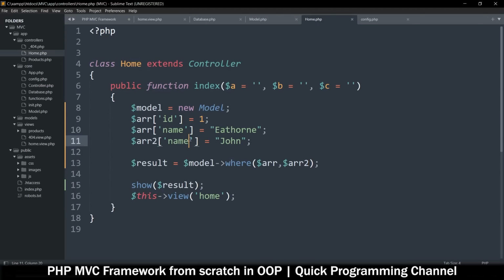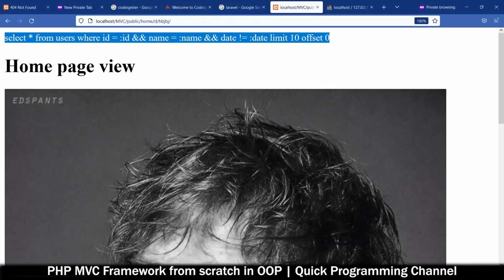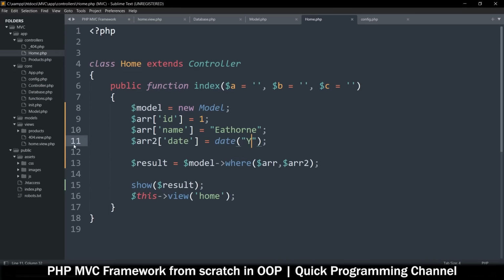Here we can have, instead of name, we can have name 2, or another column, maybe date, okay? And then just put the date function there, like so. Maybe just the year that we want. So let's see that query we've made, and there it is. So ID is equal to ID, name is equal to the particular name we've given, and date is not equal to that date we've given. So you can make a complex query from this, not too complex, but good enough.